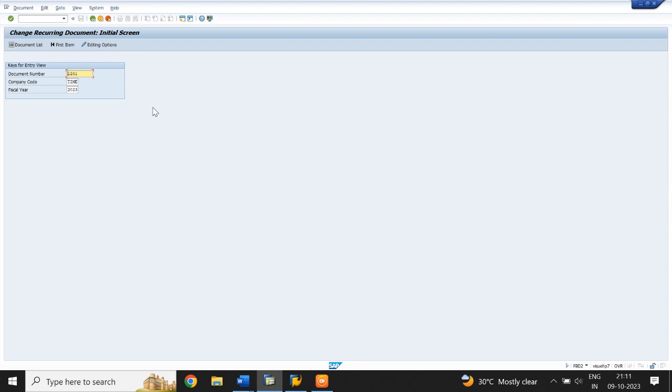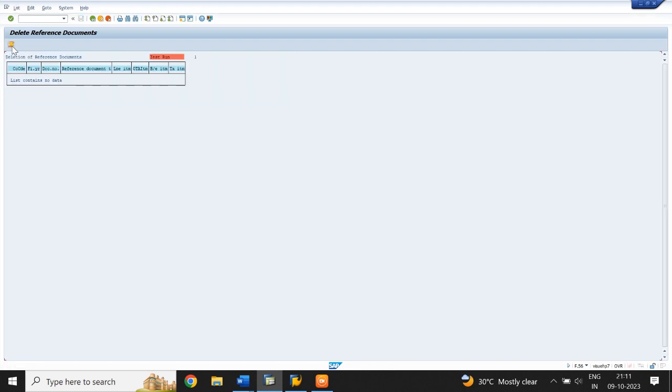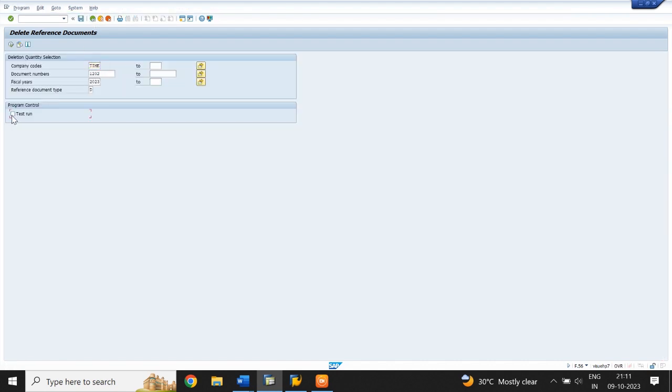Next, delete the recurring document, T-code F.15. Update the company code. Give the document number which you want to delete. Select the fiscal year. Click Test Run and click Execute. The list contains no data. We have to do some settings in T-code FBD2 before deleting the document in F.56.